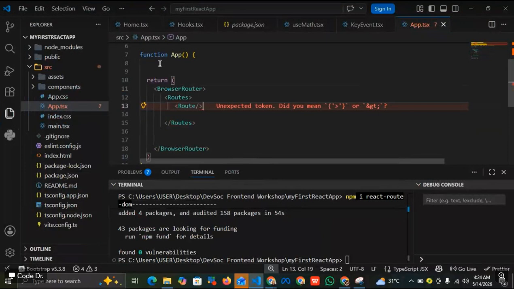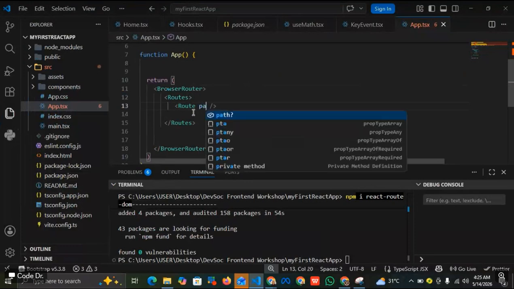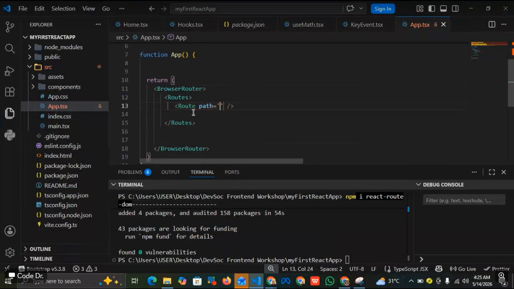So the Route is a self-closing element. Others are pairs, but the single Route is a self-closing element. It takes in attributes as parameters. So the first thing we are looking for is the path. What path do you want to give and allocate to it?